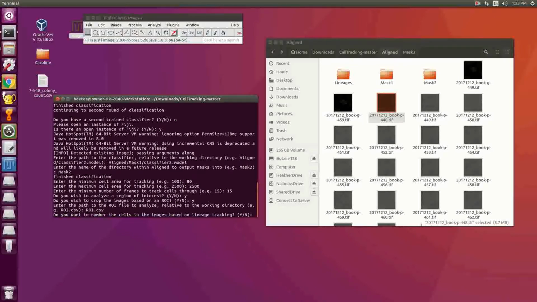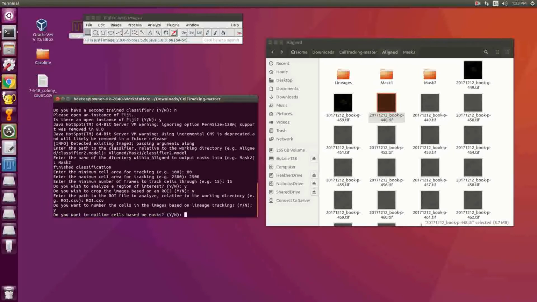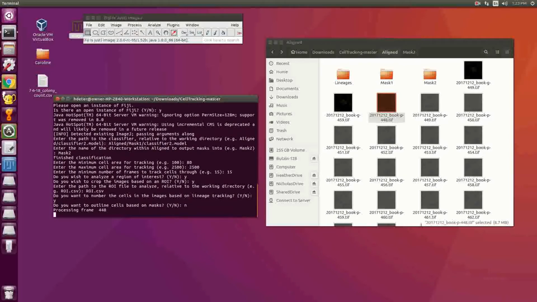And this is, do you want to number the cells in the image based on lineage tracking? So your final video will actually have little numbers on all of your cells. It can be kind of confusing looking, but I think it's useful for having a visual output. So I'm going to say yes. Also, do you want to outline the cells based on the mask? If you want to know how good your segmentation is by overlaying that onto the original images, you can say yes here. I said no simply because having both the numbering and the outlines can get kind of confusing.